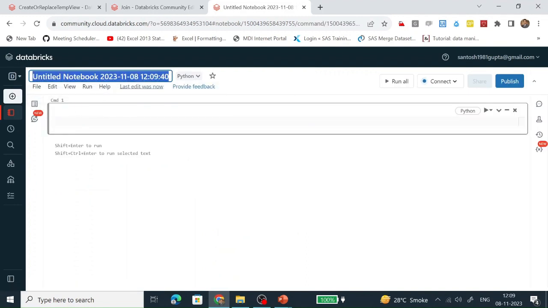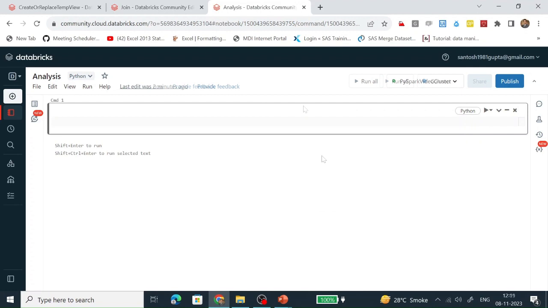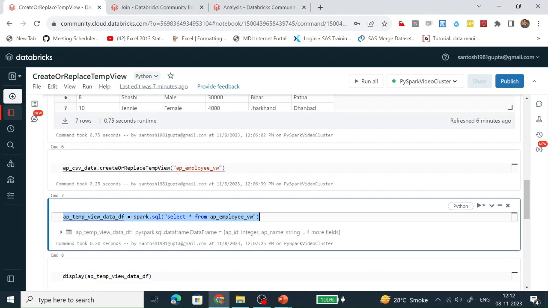Name it analysis notebook. Connect it with the cluster. Now this notebook has been attached to this running cluster. So let's take this. Here we are creating a data frame by reading this AP employee view. Now we are going to access this temp view. Let's see what is happening.